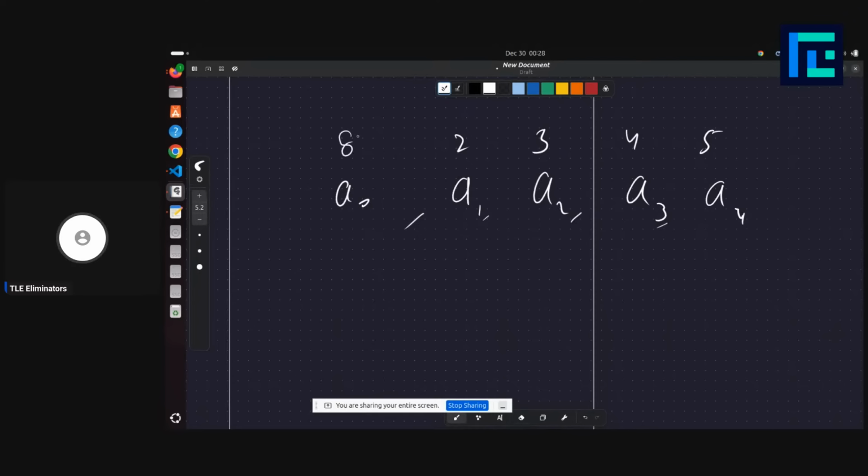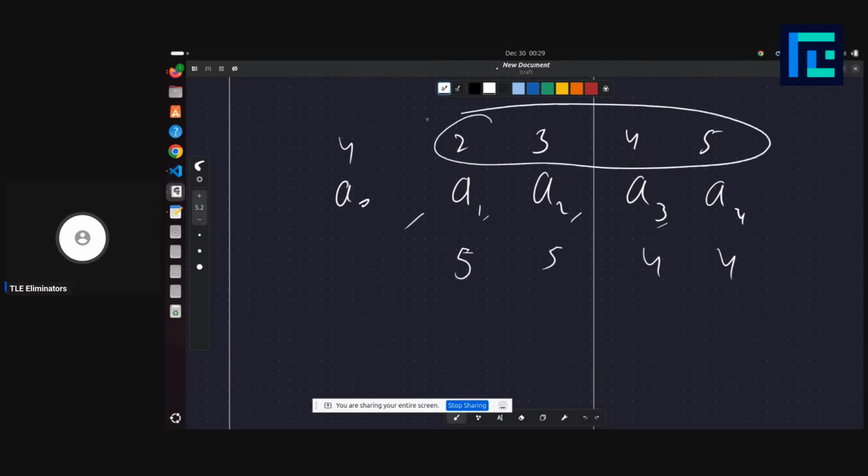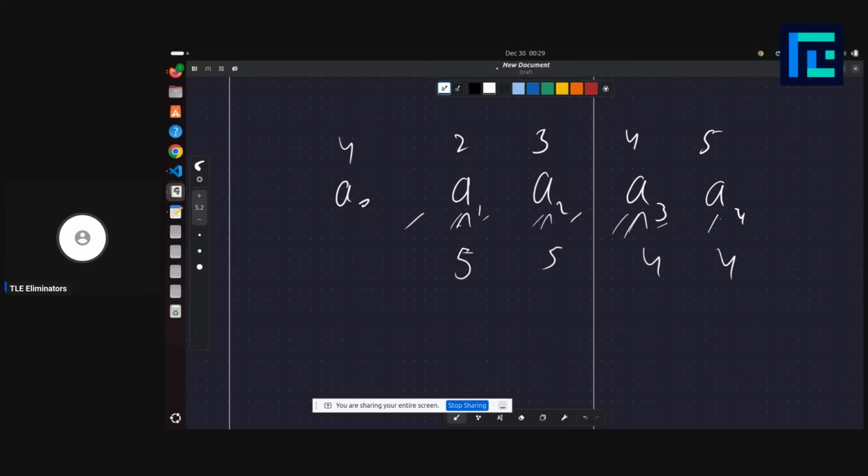Okay, so this is 8. So 10 plus 3, 13 plus 4, 17 plus 5, 22. Okay, 22 is still not a good example. So I will change this 8 to a 4. So we'll get 18. So we will have 5, 5, and 4, 4. We have these limits 5, 5, 4, 4, and we have to count the number of rearrangements of this array such that a1 is less than or equal to 5, a2 is less than or equal to 5, a3 is less than or equal to 4, and a4 is less than or equal to 4.